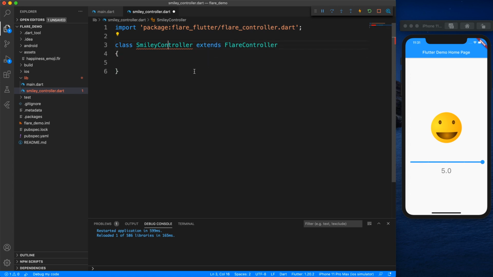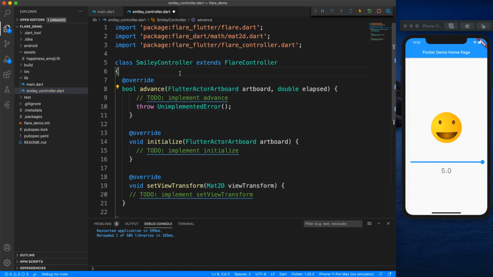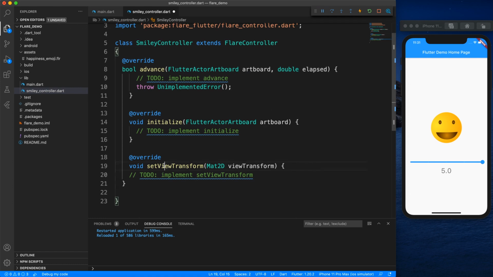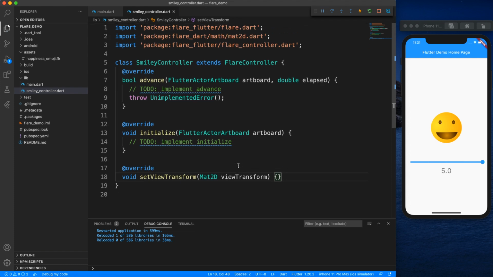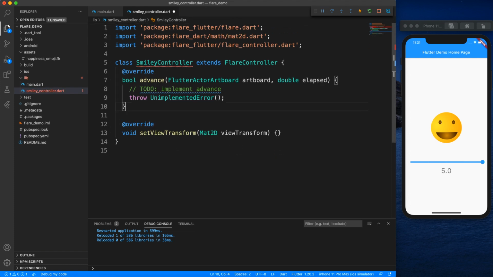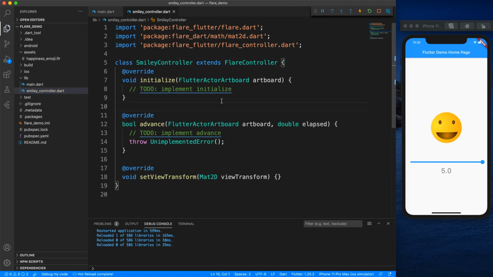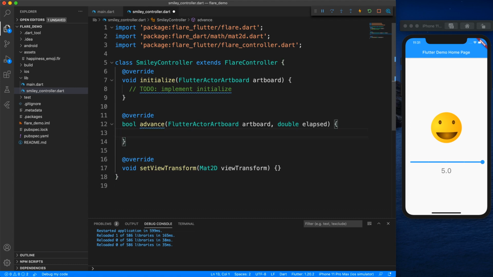So once you extend FlareController, you have to override some methods, and these are the 3 methods which will control your animation. Basically, in setViewTransform we are not going to do anything, so just forget about it. In initialize, of course, we want to do something, so let's make it on top because it's initialize, right? It looks good on top. Okay, and of course we're going to do something in advance, the advancement of the animation.